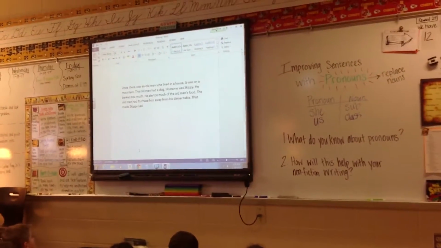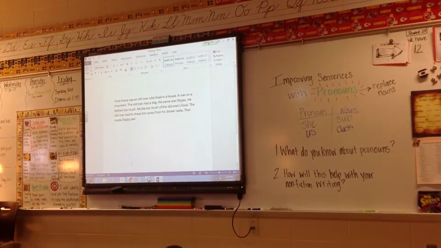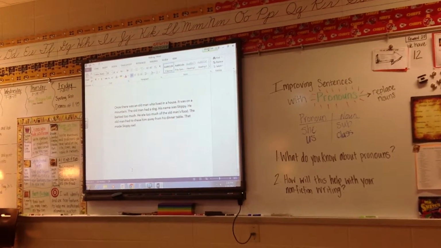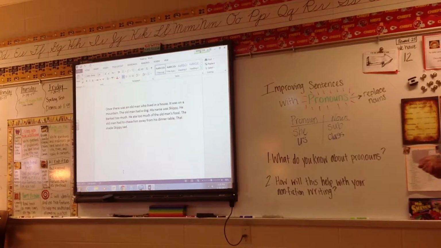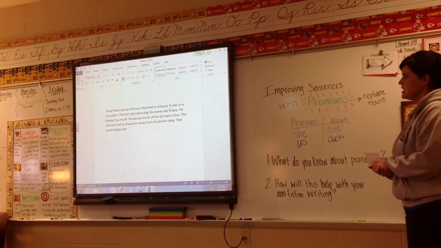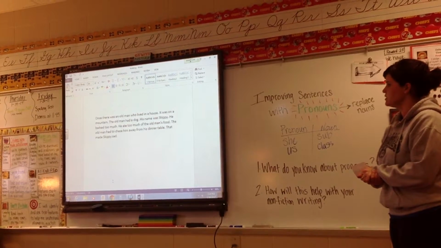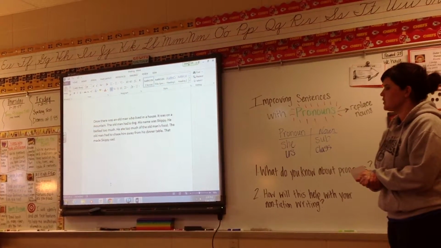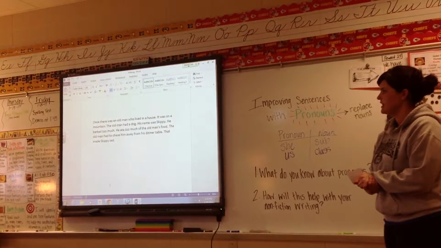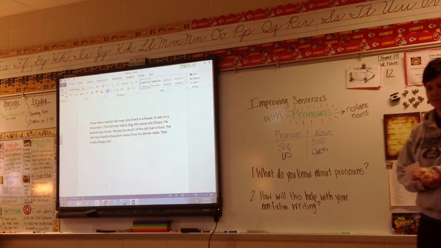Once there was an old man who lived in a house. It was on a mountain. The old man had a dog. His name was Skippy. He barked too much. He ate too much of the old man's food. The old man had to chase him away from his dinner table. That made Skippy sad.